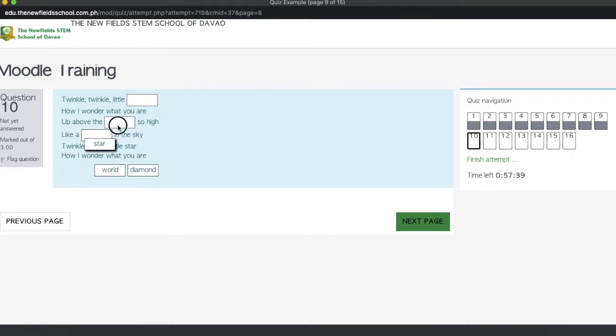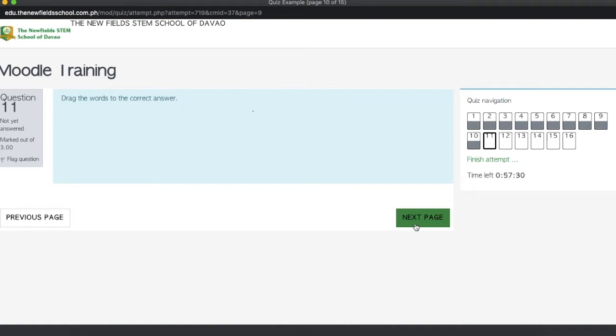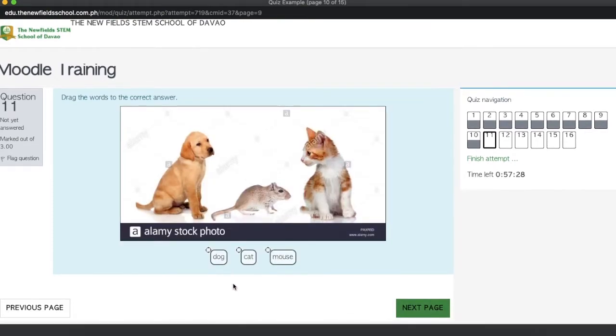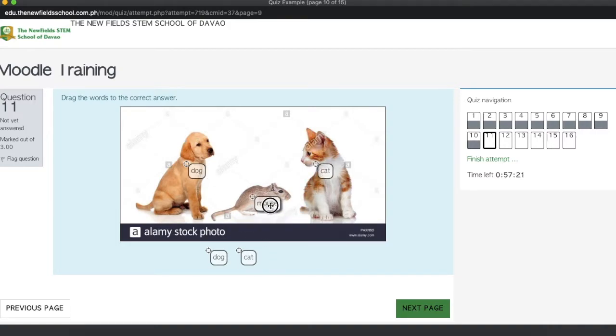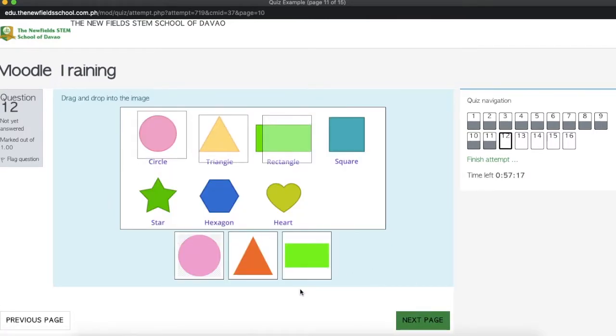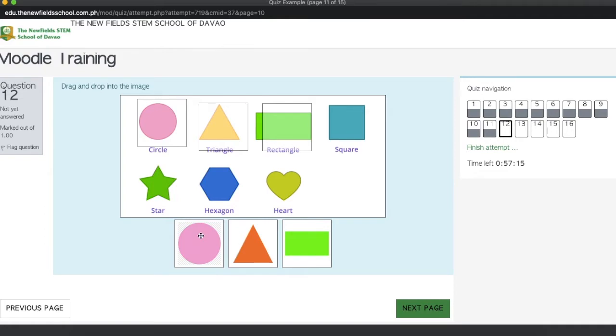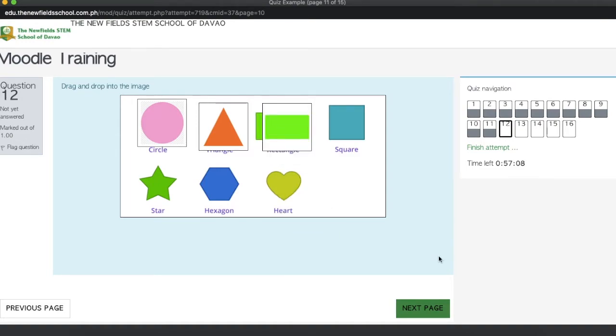Okay, this is a drag and drop. Madali lang siya for the kids, maybe for the preschoolers. This is another drag and drop, but for image. Again, we click on next page. Another drag and drop, but instead of image and words, it's all images, which is great for the younger students.